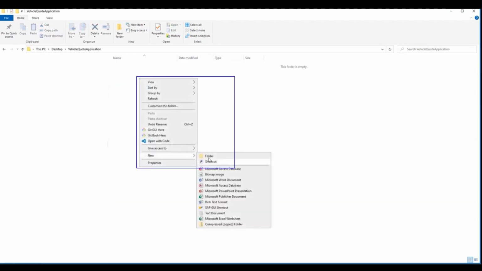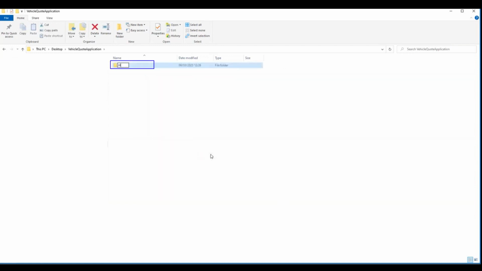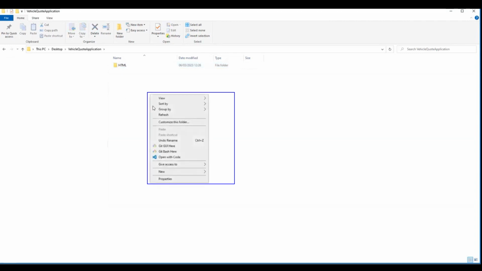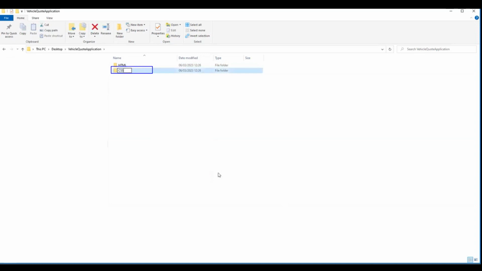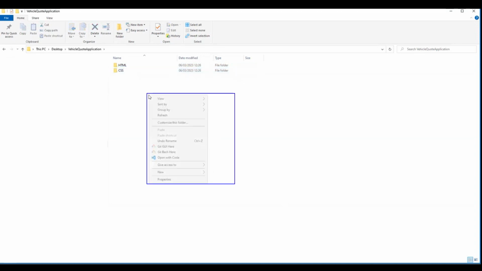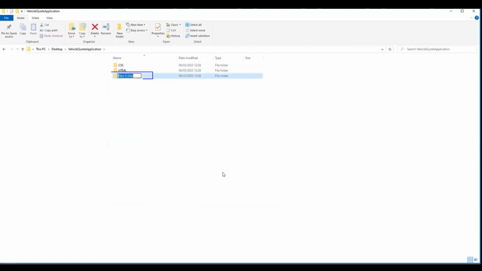So the first one, HTML. Then the second one will be CSS. And then the third one will be JavaScript. So now we have a folder called Vehicle Code Application, and inside it, 3 folders, CSS, HTML, and JavaScript.